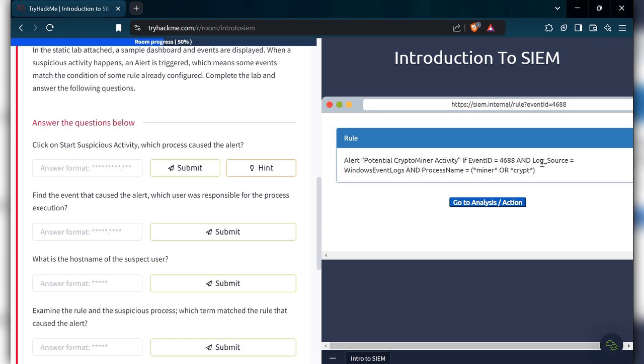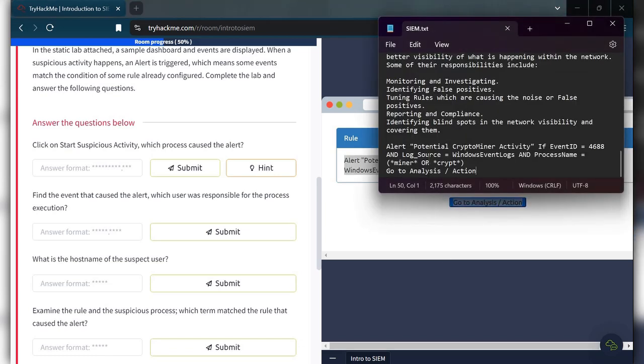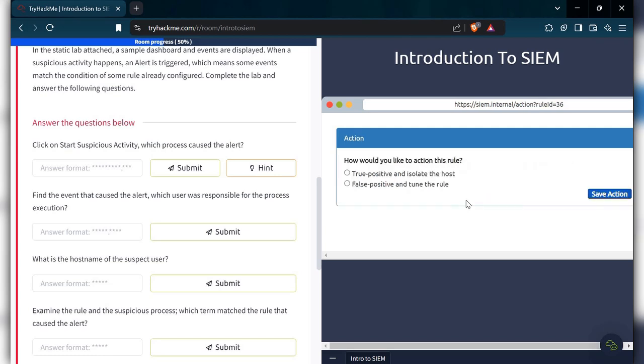If event equals 80 and log equals this, go to analysis. Okay, this rule. Let's copy the rule. Okay, go to analysis and take action. Windows event log and process name. Okay, how would you like to action this rule? False positive and tune the rule.